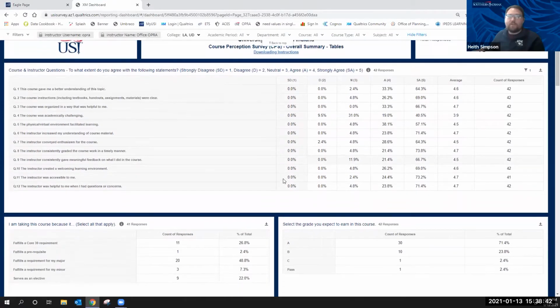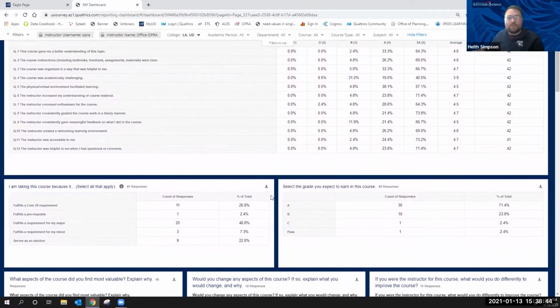And then if you scroll down, you'll see the two self-assessment questions that we ask. One of them is, I'm taking this course because, and you can select all that apply. So they can select fulfill a Core 39 requirement, a prereq, or a requirement for your major or minor, or if it serves as an elective. Keep in mind that since this is a select all that apply question, this percentage won't add up to 100%, just a note. And the second question is, select the grade that you expect to earn in the course.